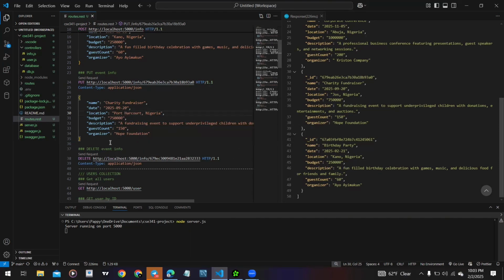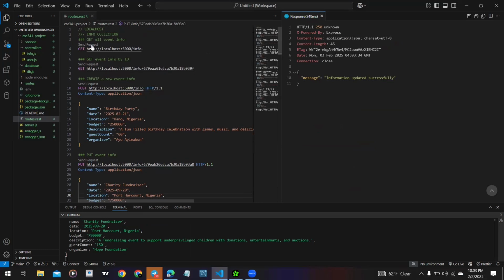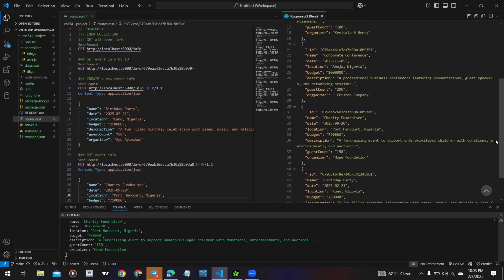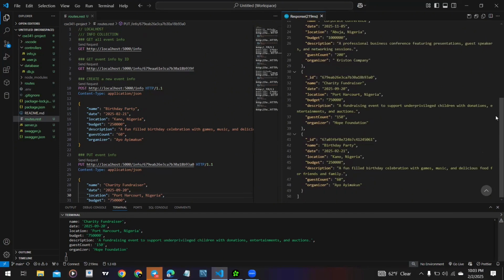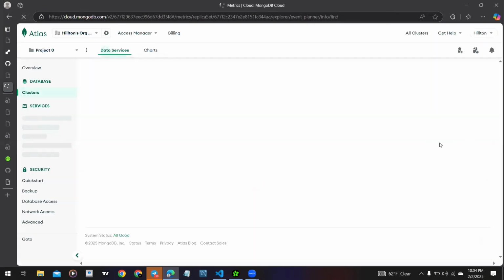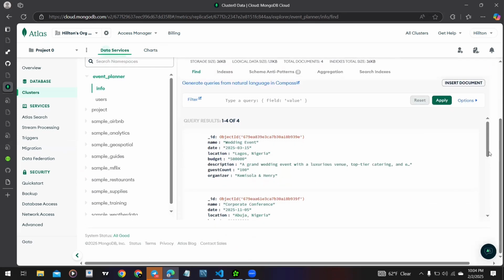Alright, so I'm going to send a request now. So we see it says information updated successfully. So now I'm going to go back to get all information, and you can see it's changed from just Nigeria to Port Harcourt. So we are going to check our changes in the Mongo database. So I'm going to refresh right here. So here we have our new documents right here.